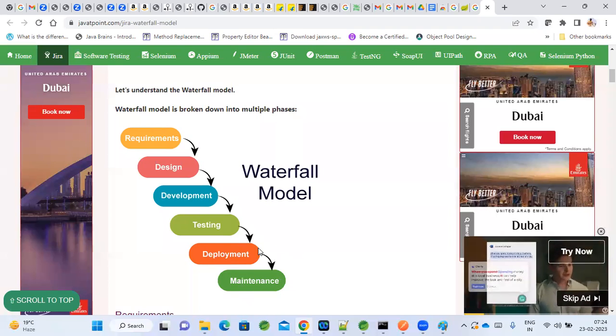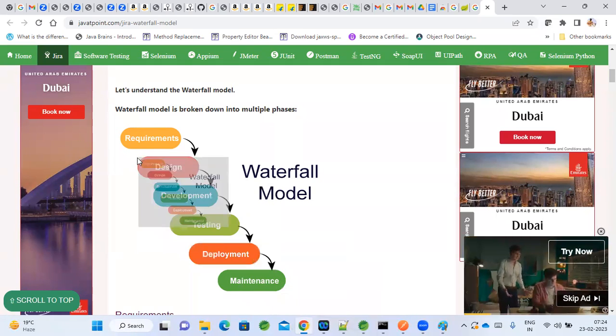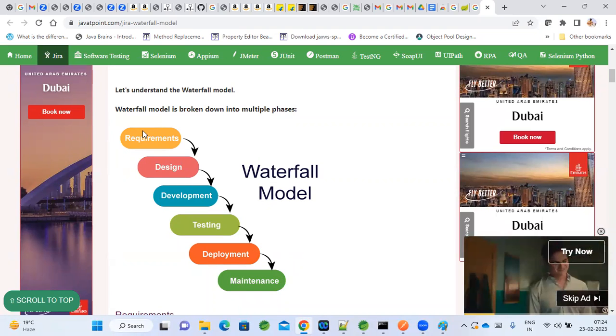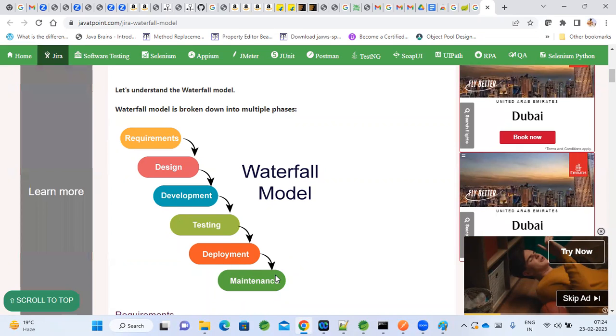After deployment, again, he may need so much maintenance support. So that support also we will provide. So this is how waterfall works, and why they named it waterfall: we do it step by step. Right? Step by step we do this process, and one after another only will come in. So you will see a flow here, like, if you put water here, it will go in a flow.